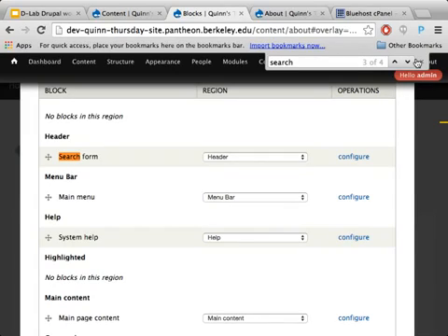Oh, it's possible. It's a core module, but if you go to modules, and then under the core stuff, look for search. That is enabled. Yeah, so it's there. Yeah, that's really strange.